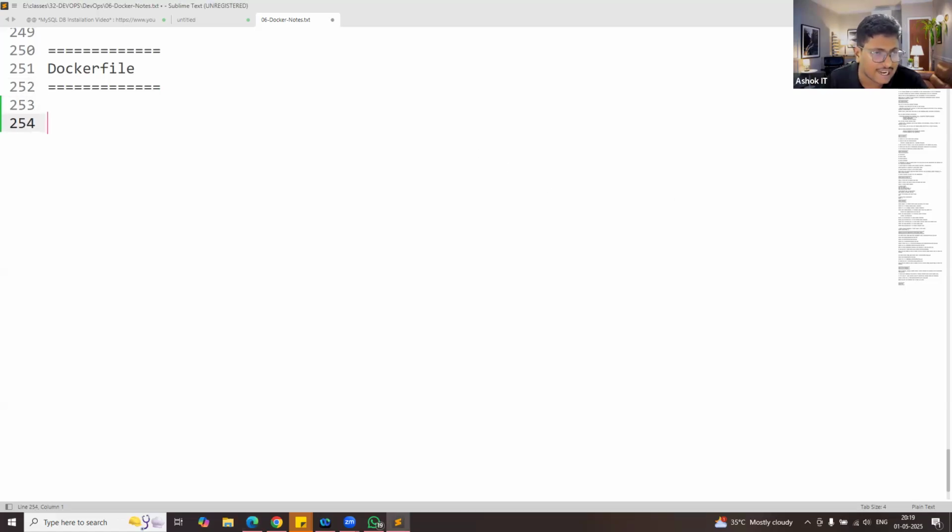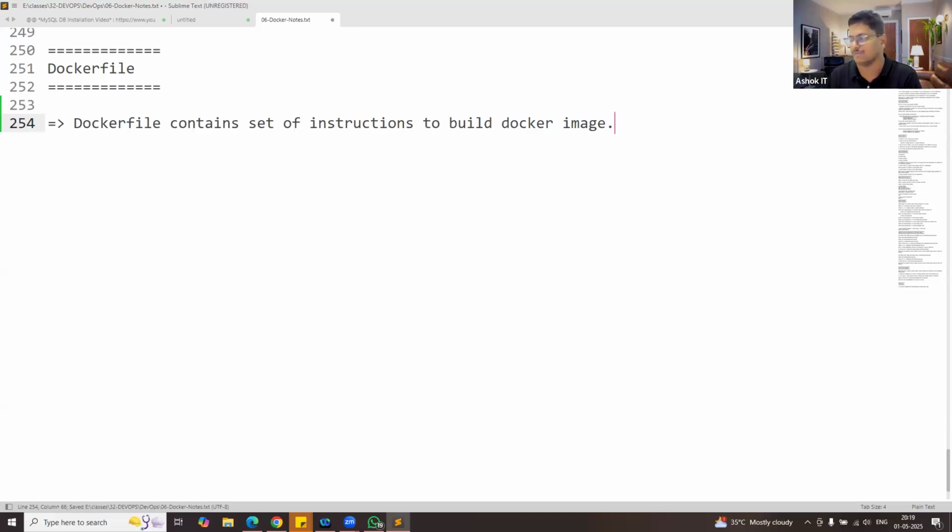A Dockerfile contains a set of instructions to build a Docker image. Now, we are going to create a Dockerfile with the file name Dockerfile. We don't need to give any extension for this file, guys. We will just keep the name as Dockerfile. No need to give any extension.